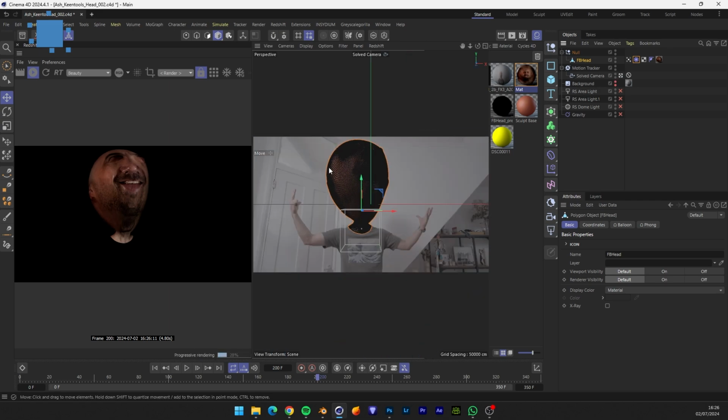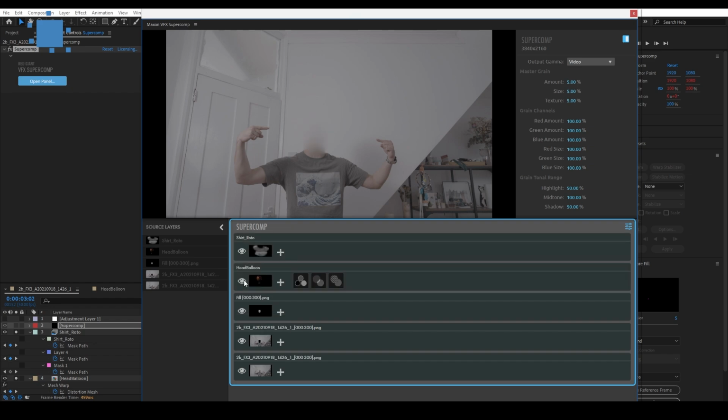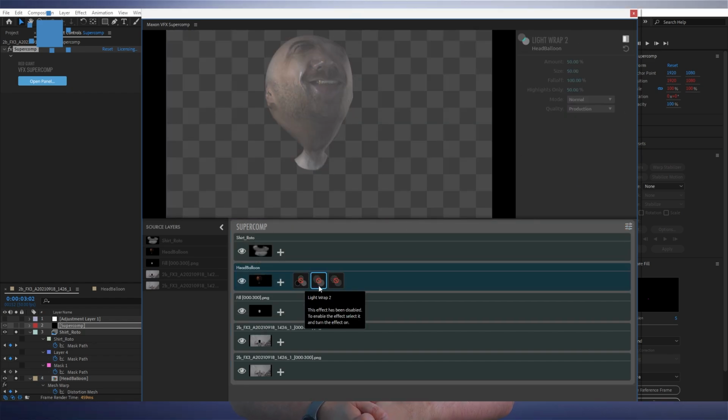Once we've done that, we're going to render it out via Redshift and use our Open EXR and Aces color space to composite all together using Supercomp. So without further ado, let's get into it.